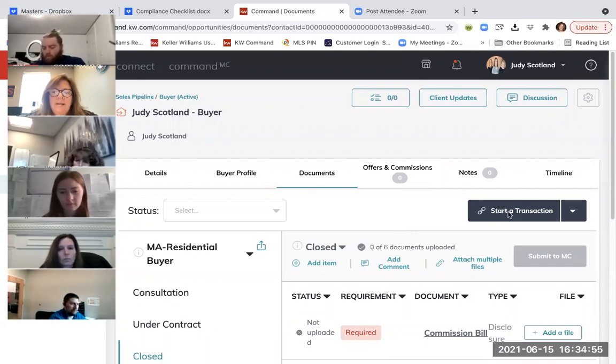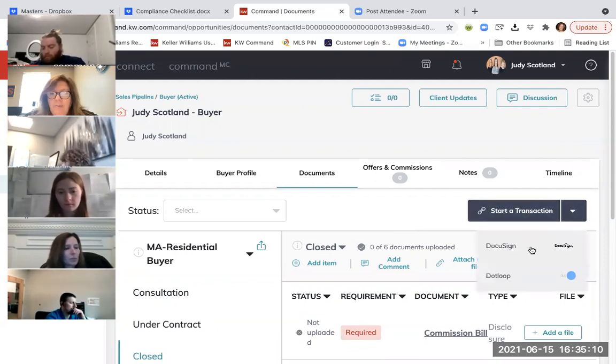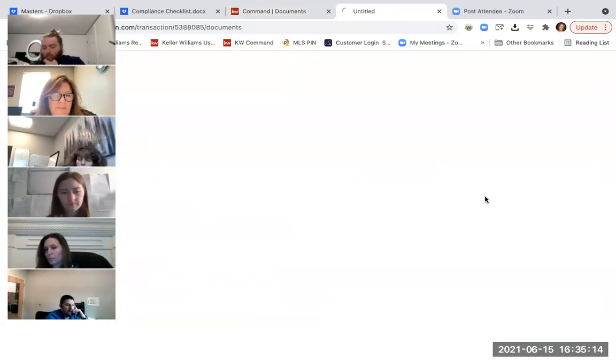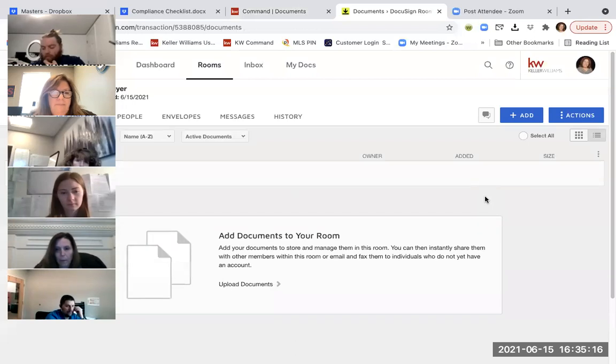Once I click this the first time, the next time it's going to say sync the transaction or go to the transaction. There'll be 2 buttons here. But for right now, because I've never attached it to Docusign yet, I'm going to do that now. I'm going to select Docusign here, and it's going to bring me right into Docusign.